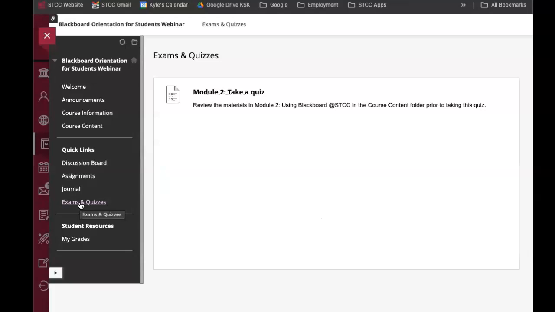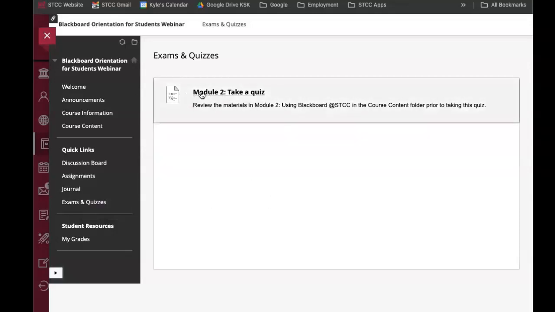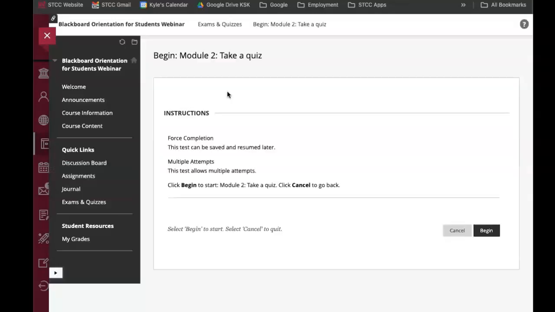The next tool that we have is exams and quizzes. This one faculty also might call tests, quizzes, midterm, finals. They might change the name of this link, but when you go into it, they all look the same. Again, if you're not sure, go ahead and click on the title. The title is going to take you into the exam tool.